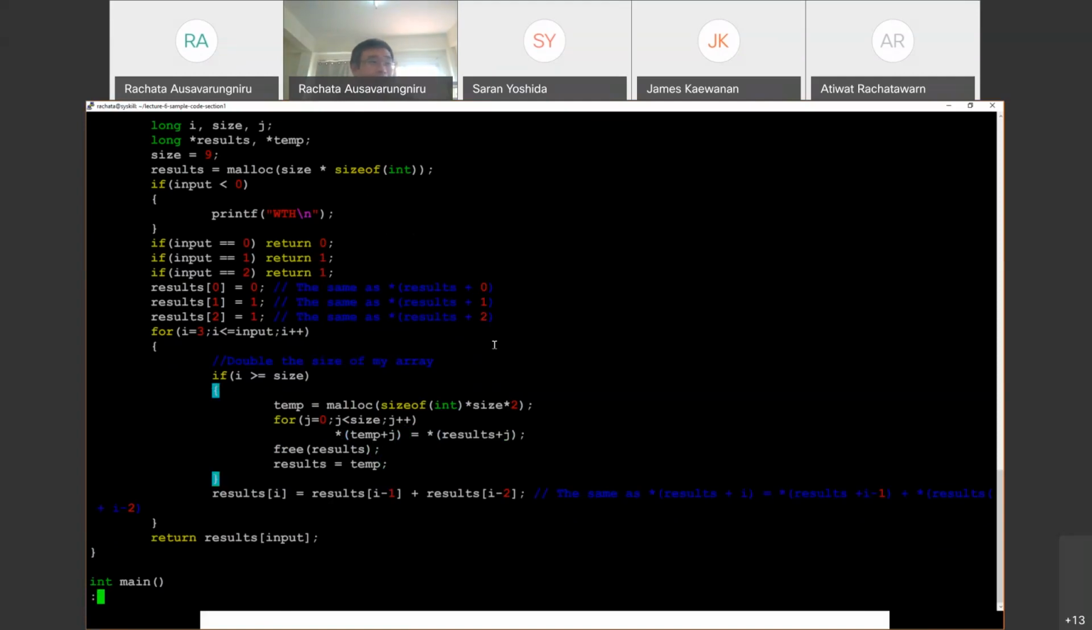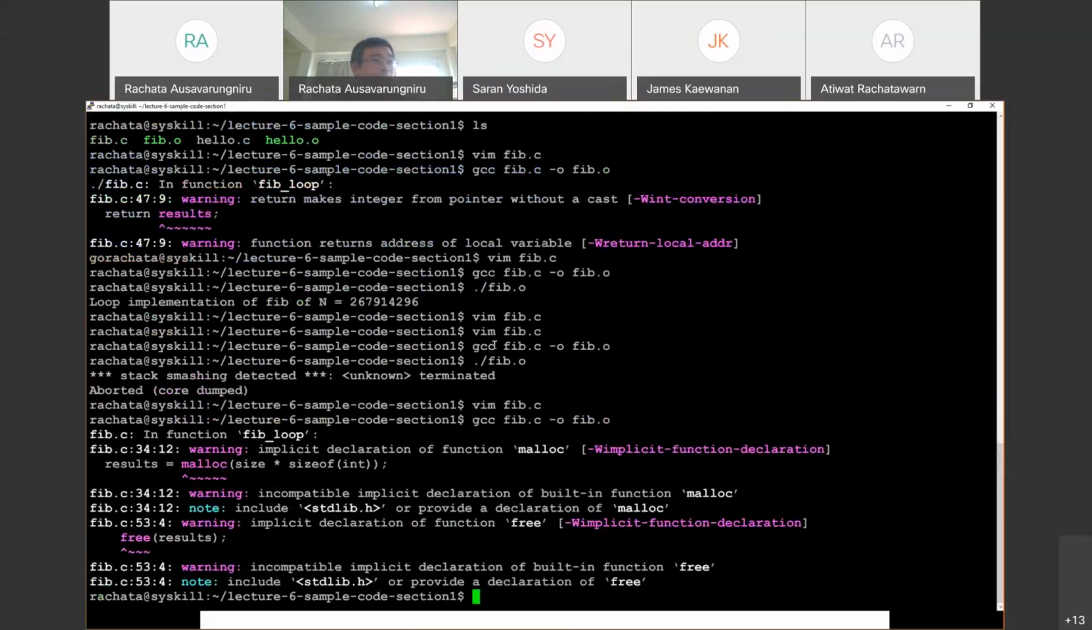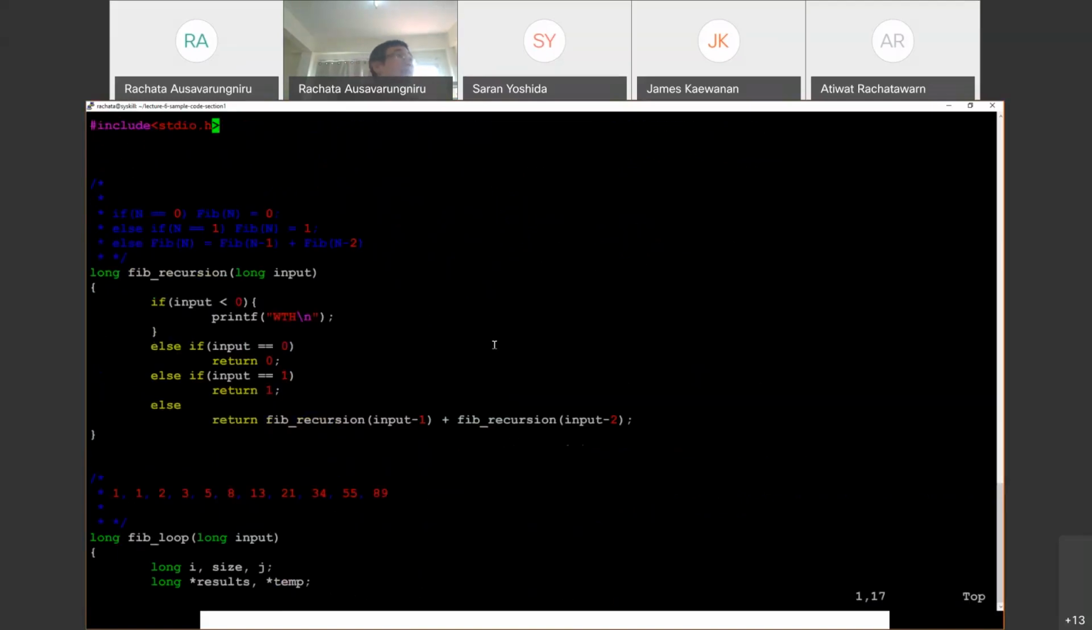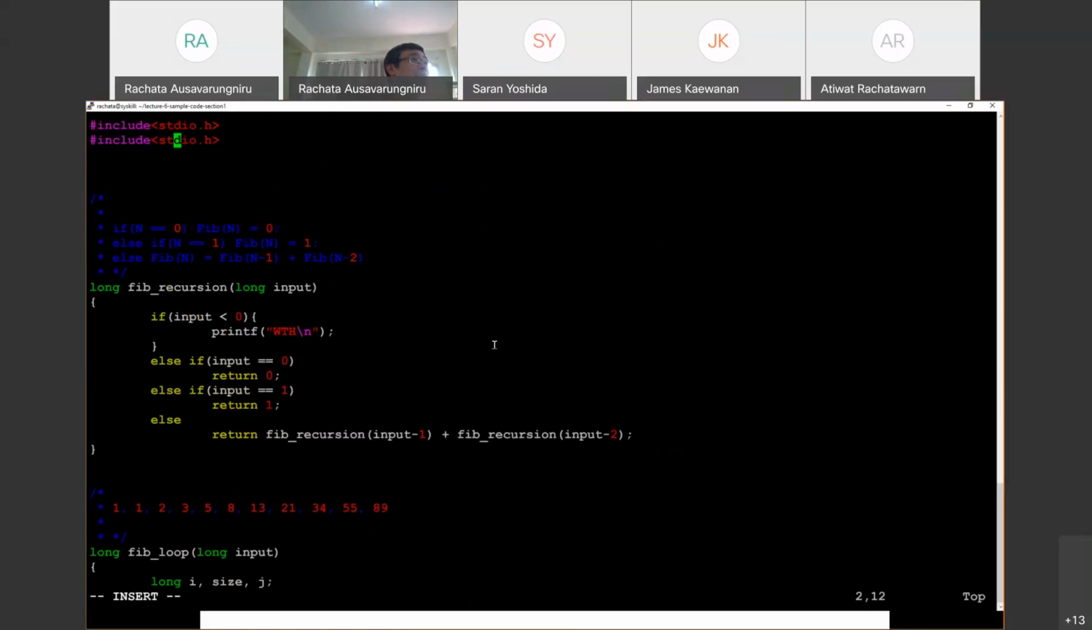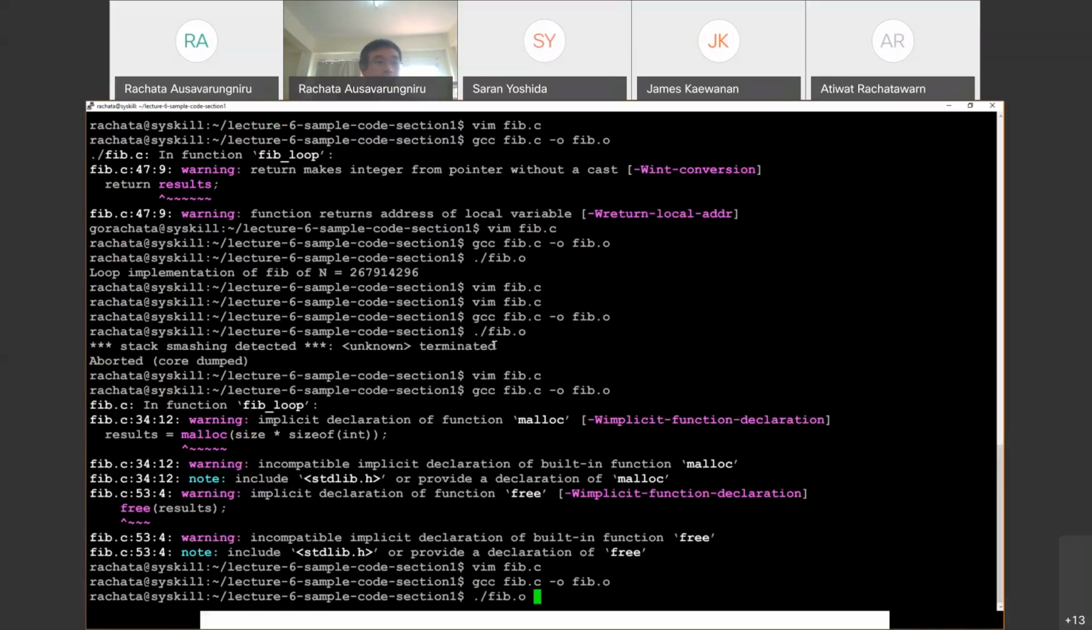Okay, so let's compile this. And ton of warning, implicit declaration of function malloc. Oh, I forgot to include standard library. So malloc is in standard library. So I need to go here and include them. Standard library on top of standard IO. Here, everything looks fine.